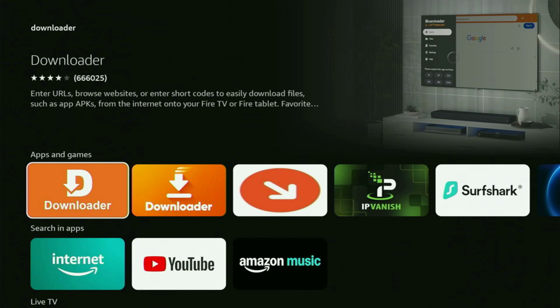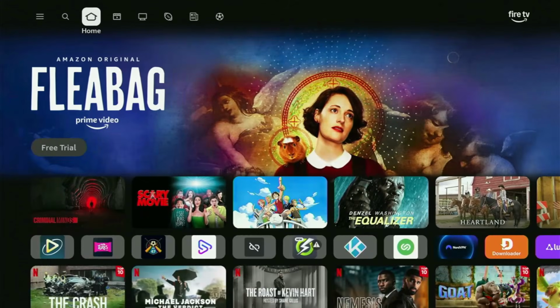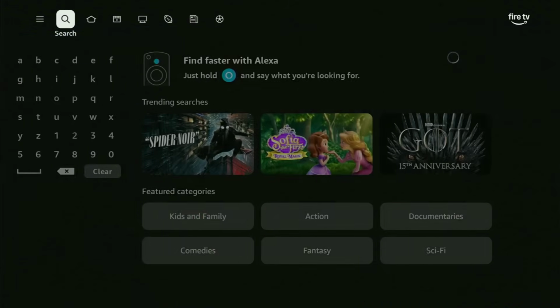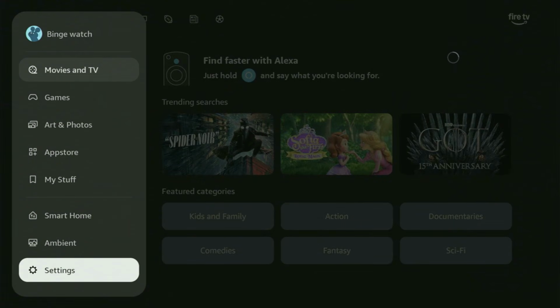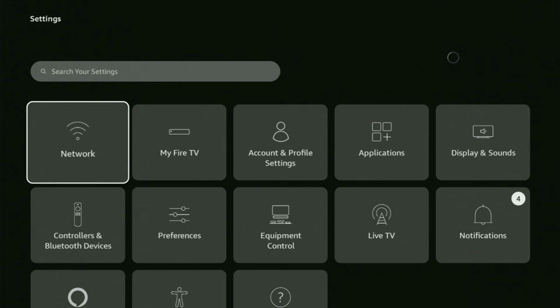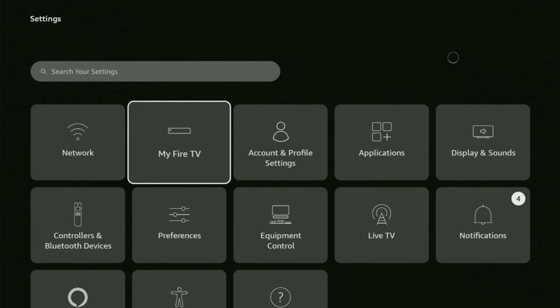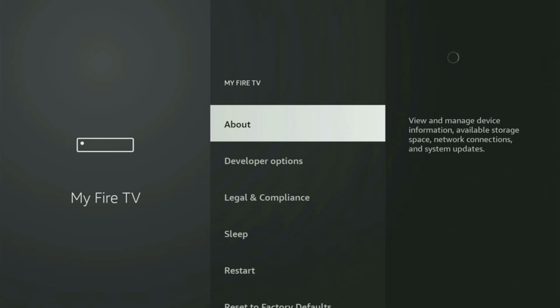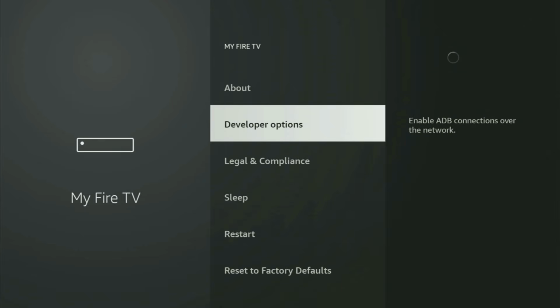But after you got Downloader, it's not over yet, because you still need to set it up. So now in order to actually set up Downloader, we have to go to the settings. So let's go to menu, go to the settings, then you have to open My Fire TV, and the next step is turning on the developer options.